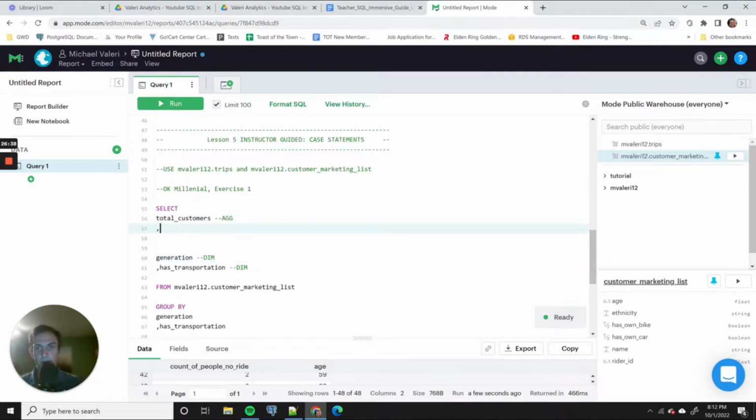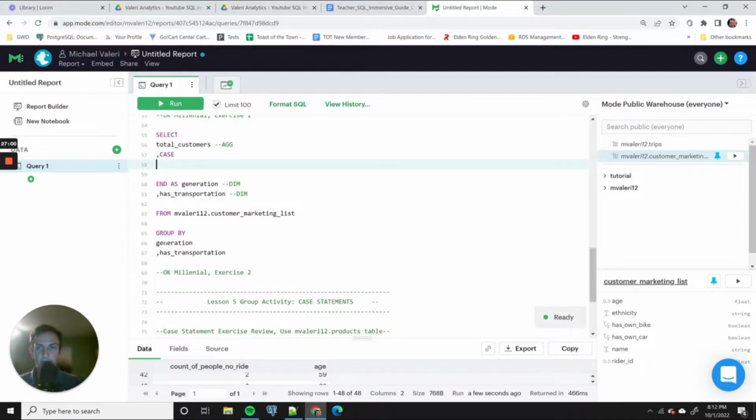So here, I'm going to write case. Every case statement starts with case and ends with end. And in here, we're going to write all the criteria in between. When I first started learning case statements, I thought it was more than one column of data in the result output. It's just one column of data in the dimensions.